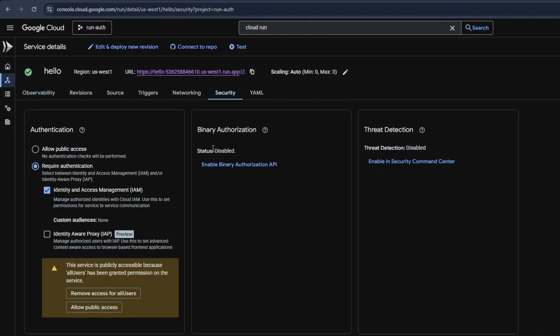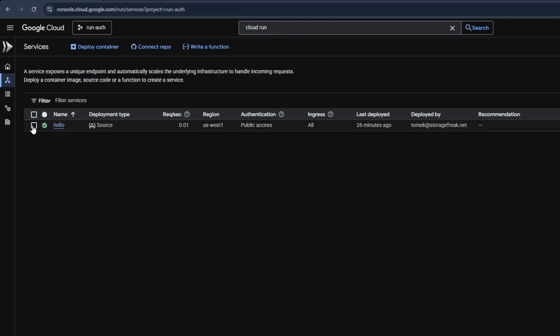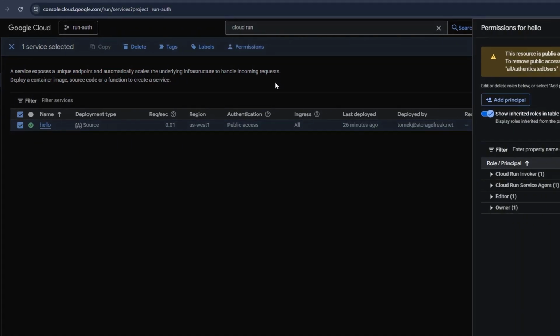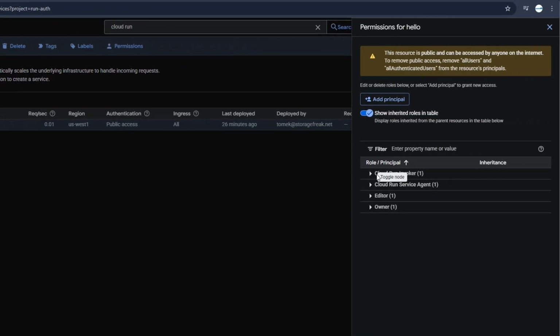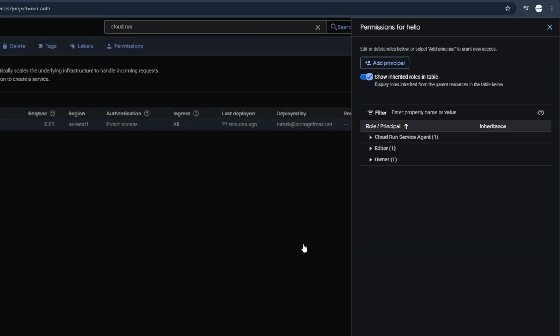If we go for security tab, you can see the authentication is public access by adding all users. I noticed recently Google does that when you publish the application with no authentication allowed. Anyways, let's change the permissions. So I want to show you something. If we remove this all users, and instead of all users we will add, let's say, our user, it might not work the way you envision that.